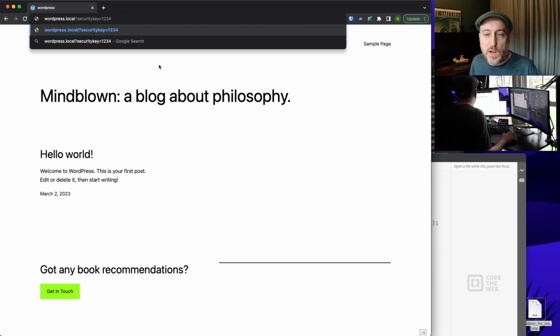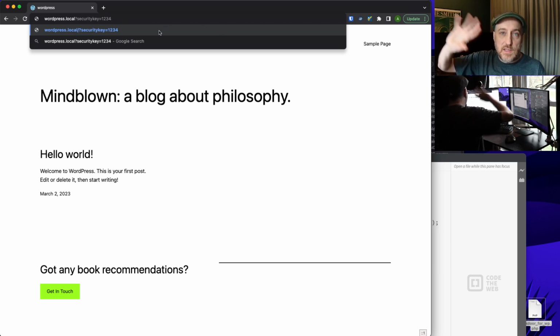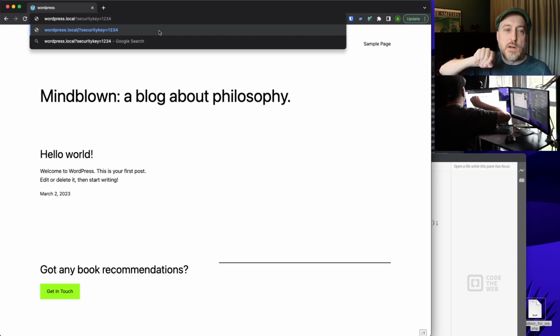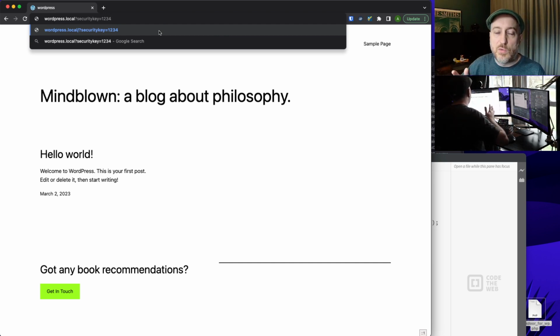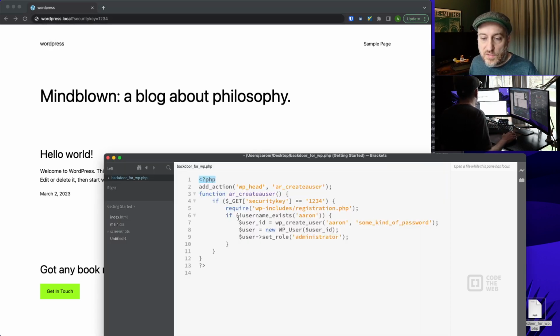When I load the page, it's going to do this GET. It's going to get the URL. It's going to look at security key and see if it equals 1234. And if it does, it's going to run the functions that are here. So we use the GET function, we get the security key, we test to make sure it equals 1234.